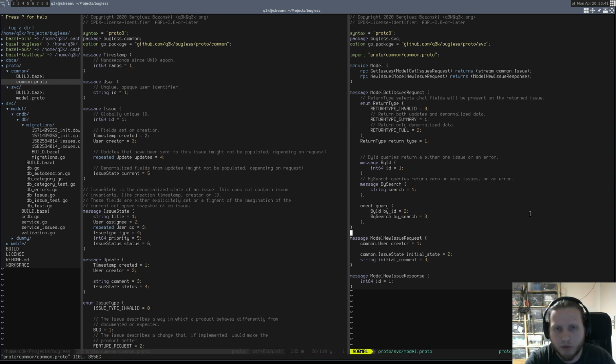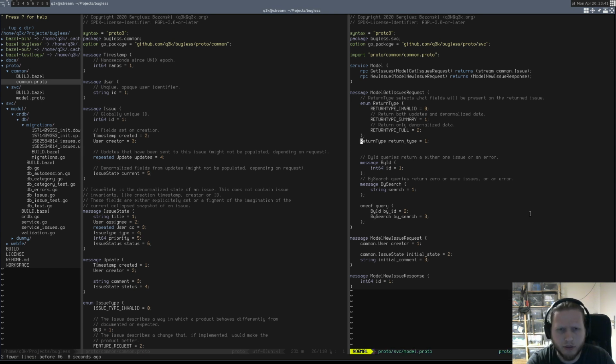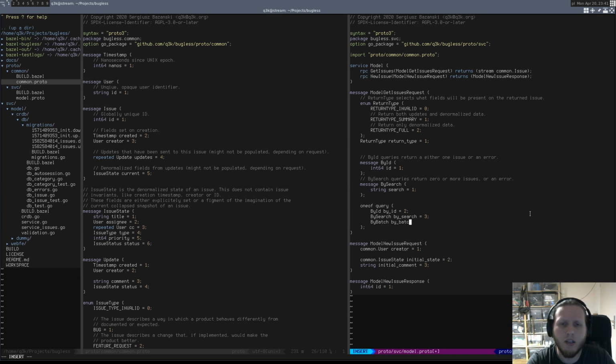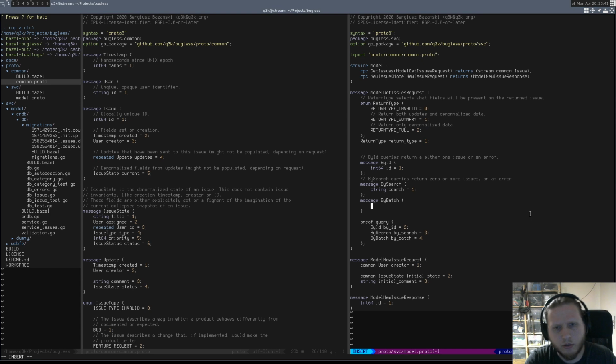I guess one more thing we should specify here is how many updates do we want? One use of this API might be to do a big batch. Currently this is only by ID or by search. I can imagine being like by batch. We'll see what I'm doing with this in a second. And if you do that, there'll be a repeated int64 IDs.